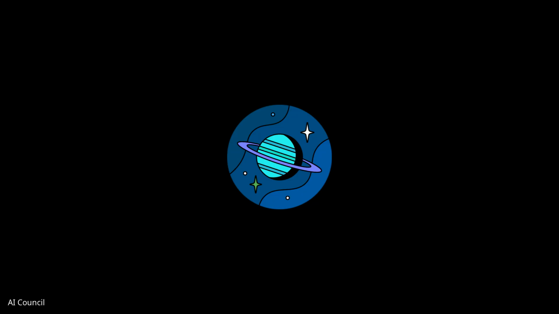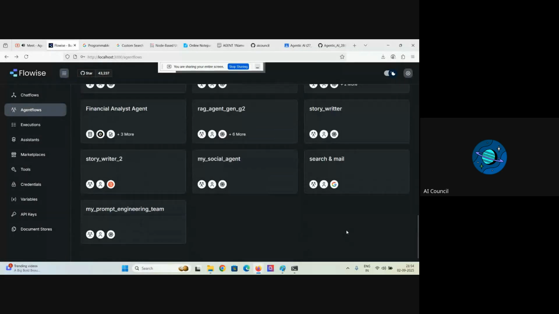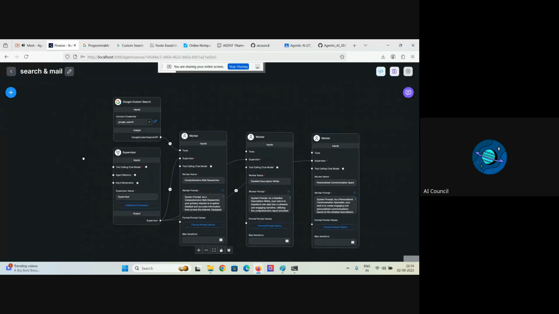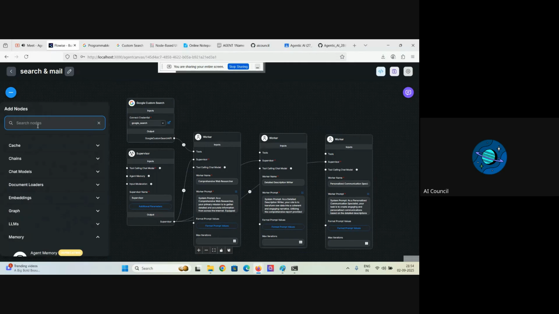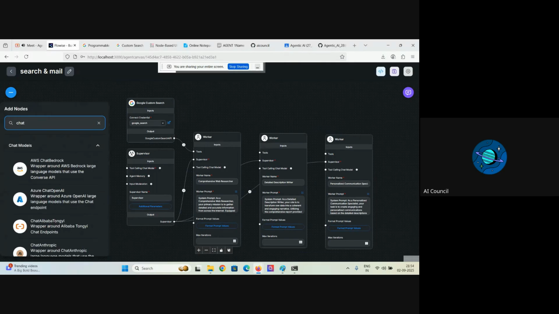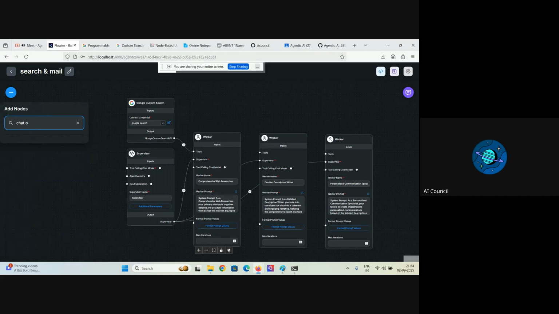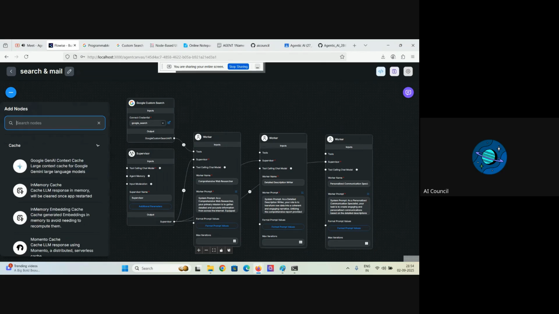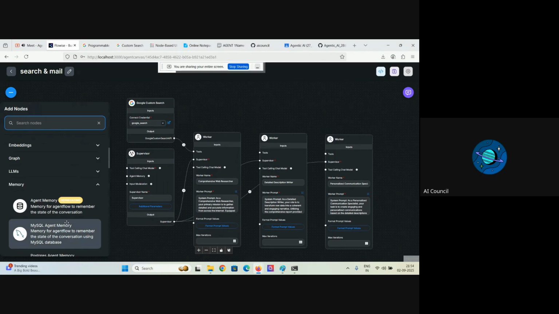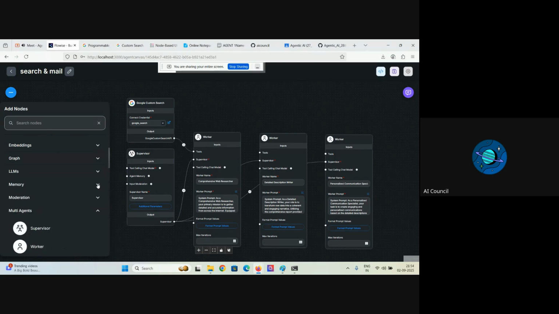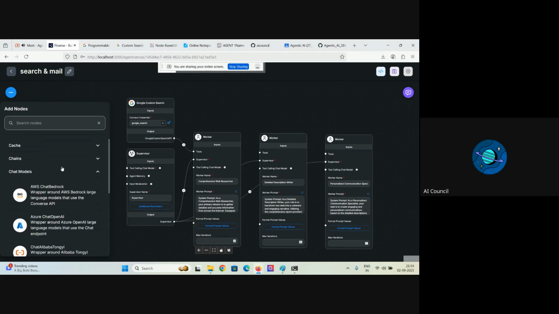So now let's see. What I told you I'm missing here in the search and mail agent is one thing called the LLM part, right? So I have to add the LLM part over here. So I'll just search for chat OpenAI, whatever LLM you want to use, or whatever chat model you want to use. You can use it.